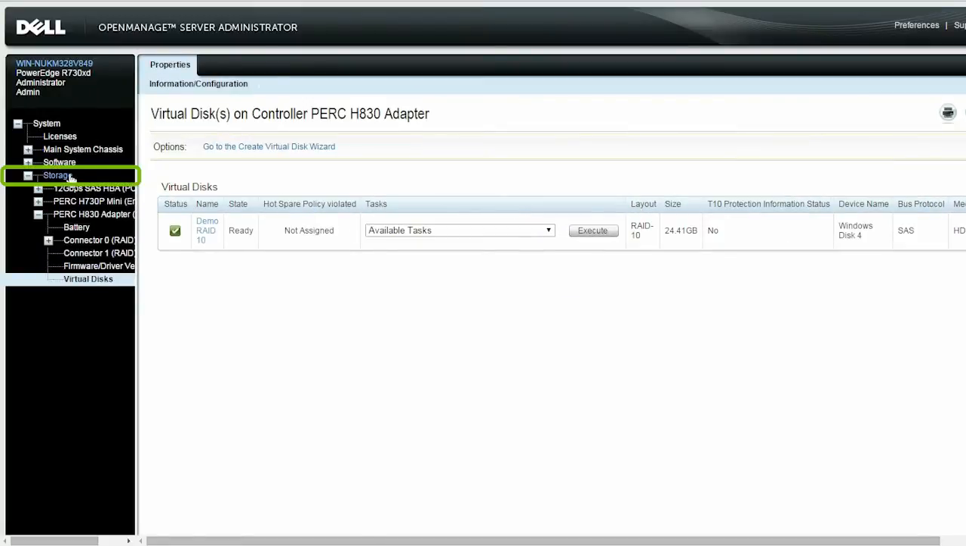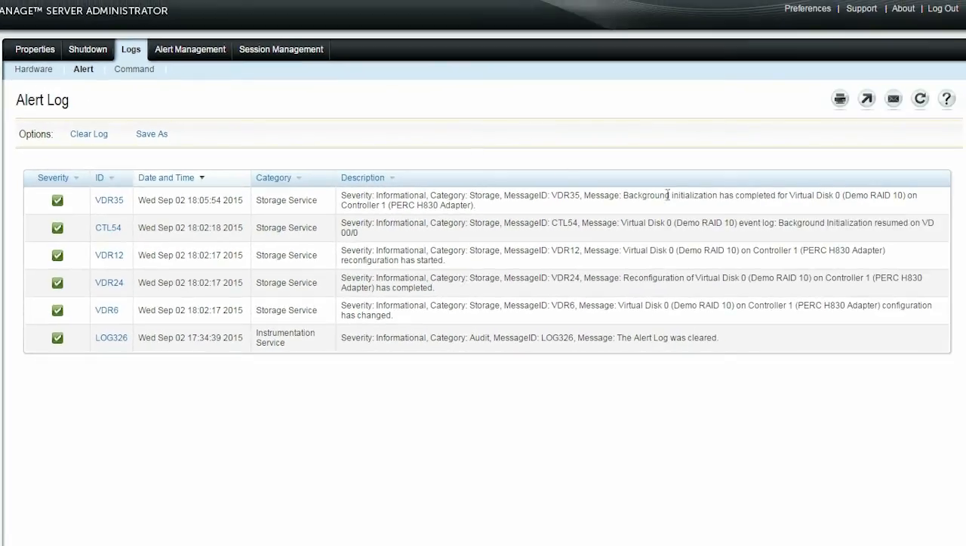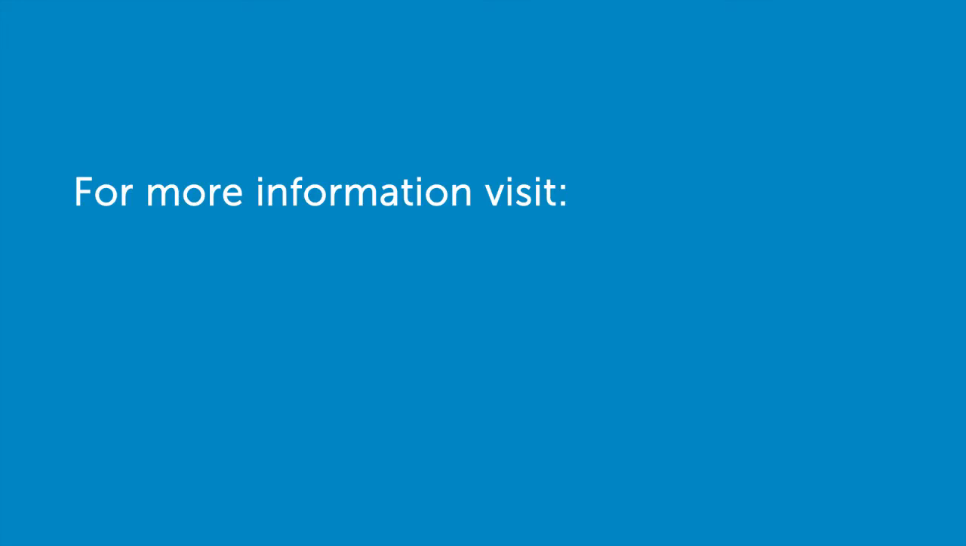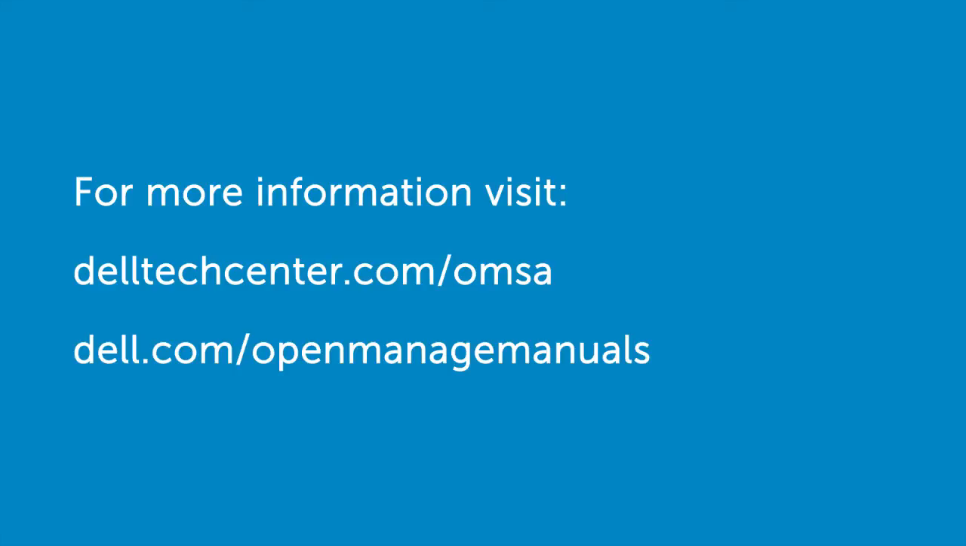Now you can browse to the storage dashboard and click Check Alert Log to view the logs for the operation that was completed. If you want to know the procedure to expand RAID 10 virtual disk capacity by adding physical disks into an existing RAID 10 virtual disk, you can watch the OMSS RAID 10 virtual disk expansion by adding physical disks video. For more information on OpenManage Storage Services, visit delltechcenter.com/OMSA or dell.com/OpenManage Manuals.